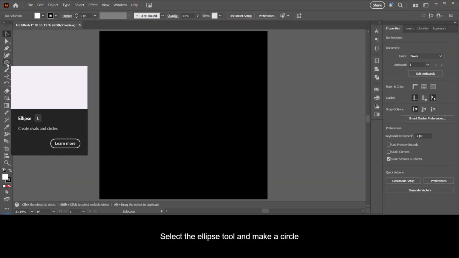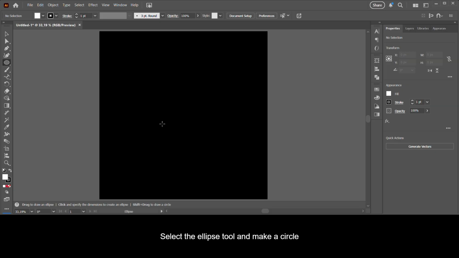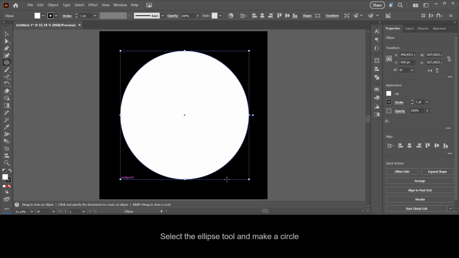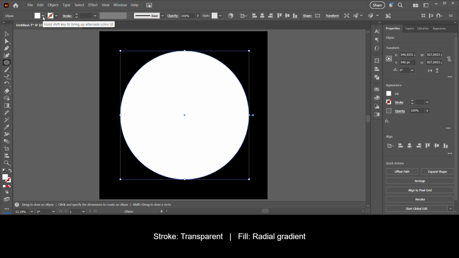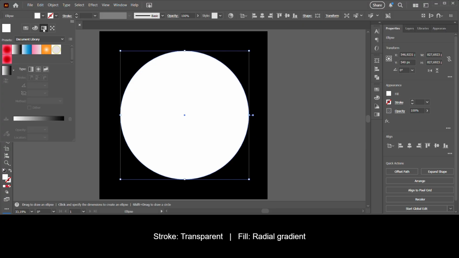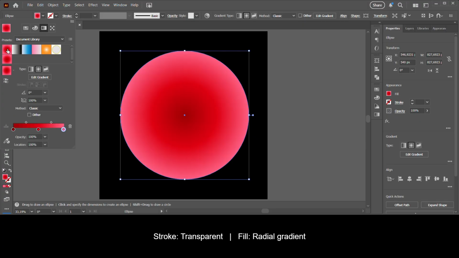Select the ellipse tool and make a circle. Make the stroke transparent. Create a radial gradient for the fill. I used 3 shades of red for this gradient.